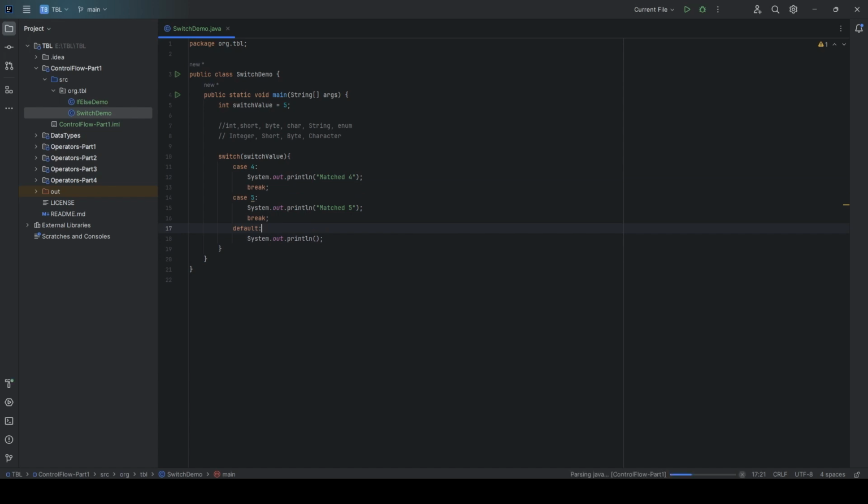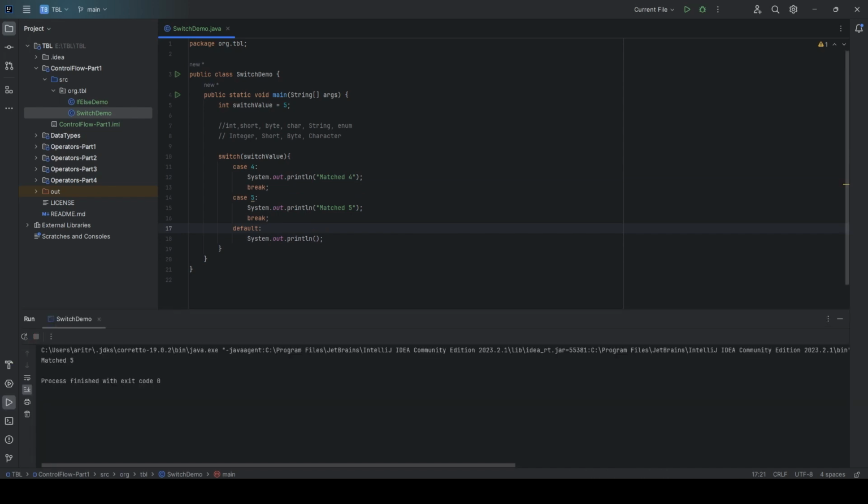So Shift F10 again. Here we see matched 5. Since the value that I've assigned here is a 5, it is coming here. Now let's say I want to execute the default block. How do we do that? We have to make both these conditions fail.